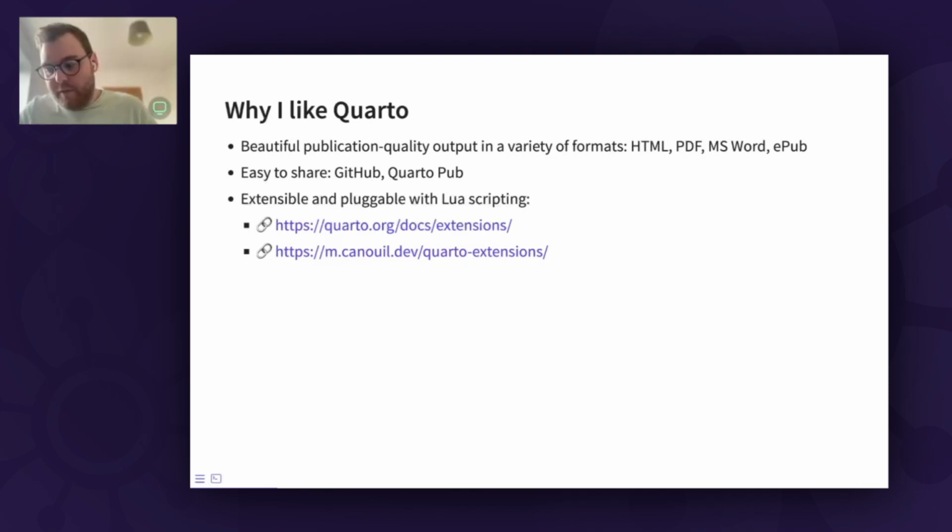Because of that, your content is very easy to share. You can put it on GitHub, or on a free service called QuartoPub. But most importantly, I like Quarto because it's extensible. It has a plugin system that allows you to extend Quarto for your own purposes. That's where a lot of the work I've been doing on Quarto is located: in extensions.